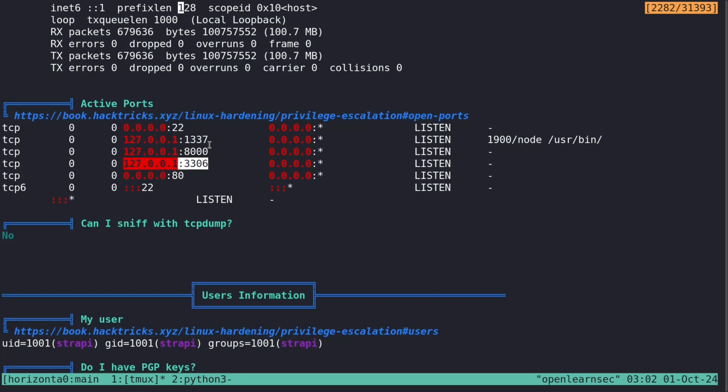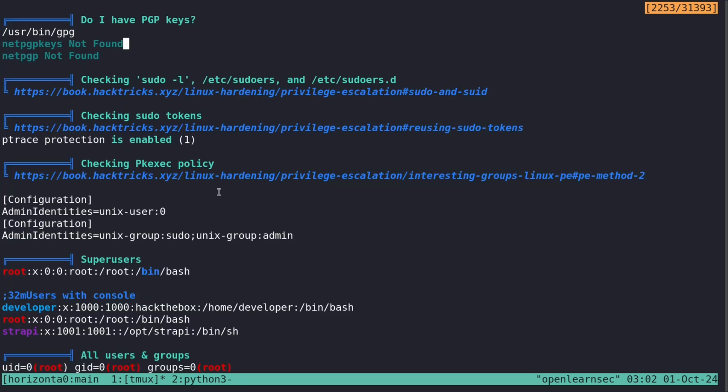Maybe the credentials are within the Node.js app config somewhere. And maybe we should take a look at these guys. Well, not maybe, we definitely should. Developer, root, and Strappy.